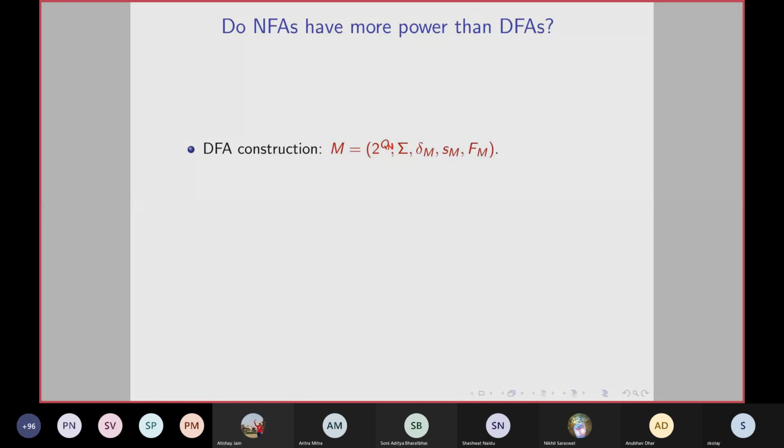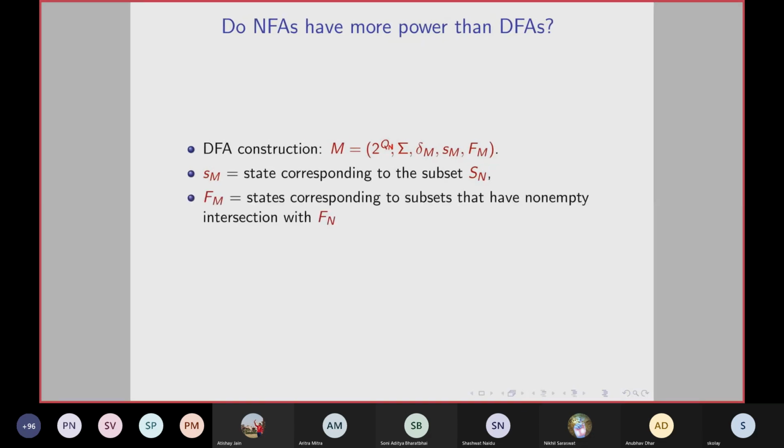So now I'm going to construct the DFA M. The set of states is 2 to the Qn. Then you have the same alphabet. And now I'm going to define delta M, Sm, Fm. Sm, Fm I sort of already mentioned. Sm is the state corresponding to the subset Sn. Sn was the set of start states of the NFA. Fm will be the states corresponding to subsets that have non-empty intersection with Fn.